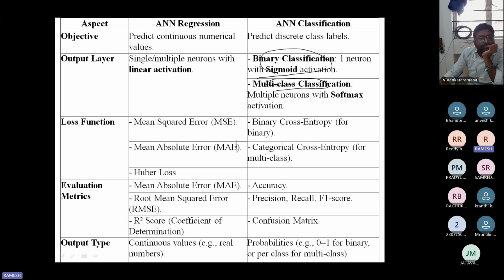If it is a multi-class classification, we need to take neurons as per how many classes. If you are going to classify into 10 classes, our output layer must consist of 10 neurons. And for the final activation function, in between whatever it is, we should take the softmax activation function.